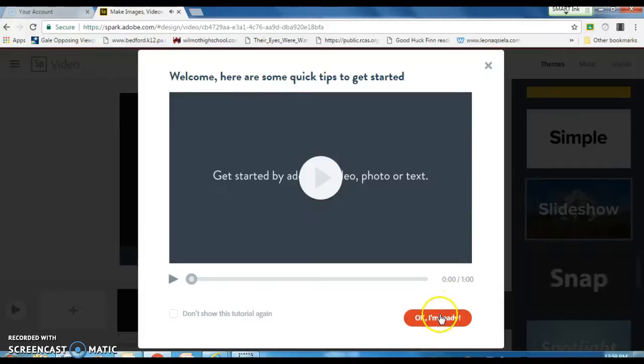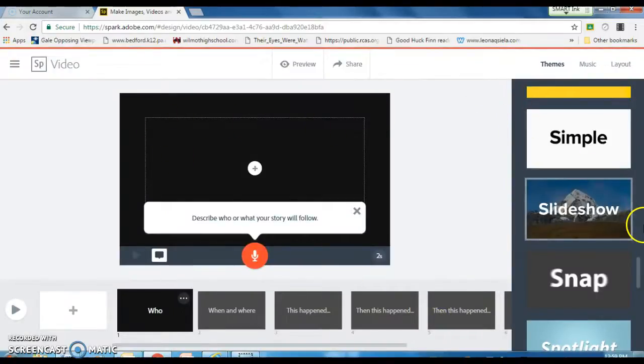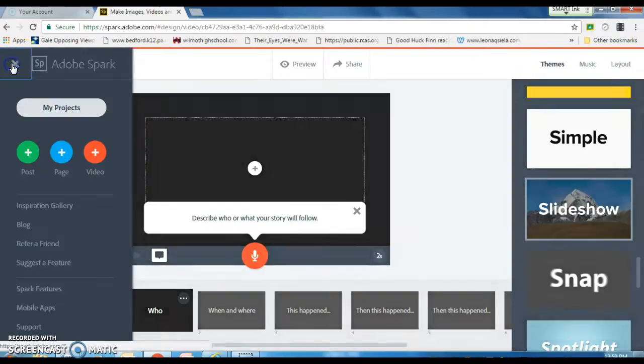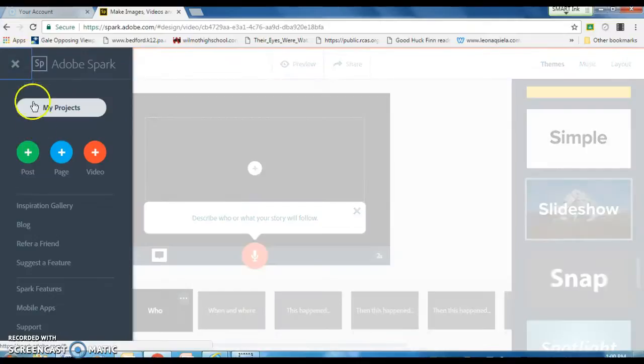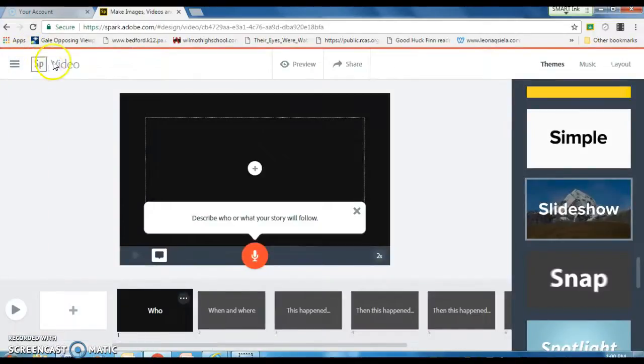Okay, so now this is my project, and it gives me a whole bunch of options. This is my little side over here where it asks me to go back if I need to go to my home screen. Talks about the video preview. If at any point you want to watch what your video would be like, you click preview. When it gets time to turn this in, we're going to do some sharing.